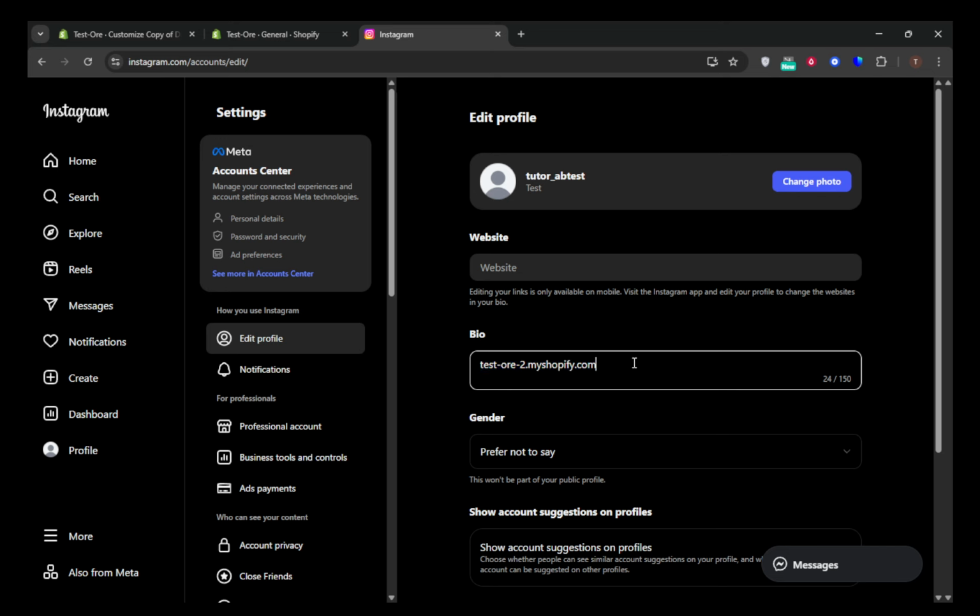This field is specifically designed for clickable links, so place your primary link here to make sure it's easy for people to access directly. Additionally, consider mentioning your Shopify store URL in your bio text as well. This is purely optional, but can be a good way to emphasize your online store to anyone browsing your profile. However, remember the clickable part only works in the website field, so that's where the direct link should always be.